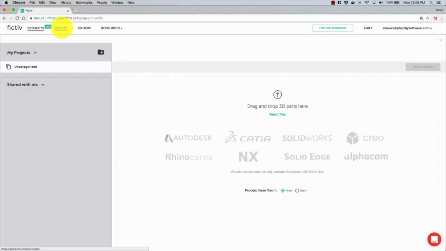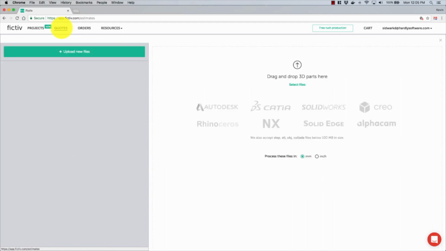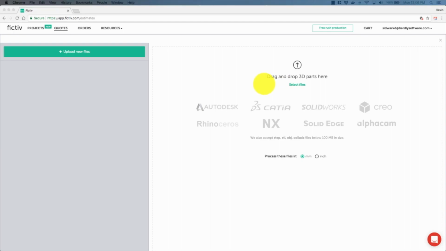For our purposes, I'm going to come over to the Quotes tab. And as you can see, it says you can drag and drop 3D parts here. Fictiv supports quite a few 3D rendering software applications, as you can see from the list here, and it has a little list of the different file types that it also supports, file sizes below 100 megabytes.